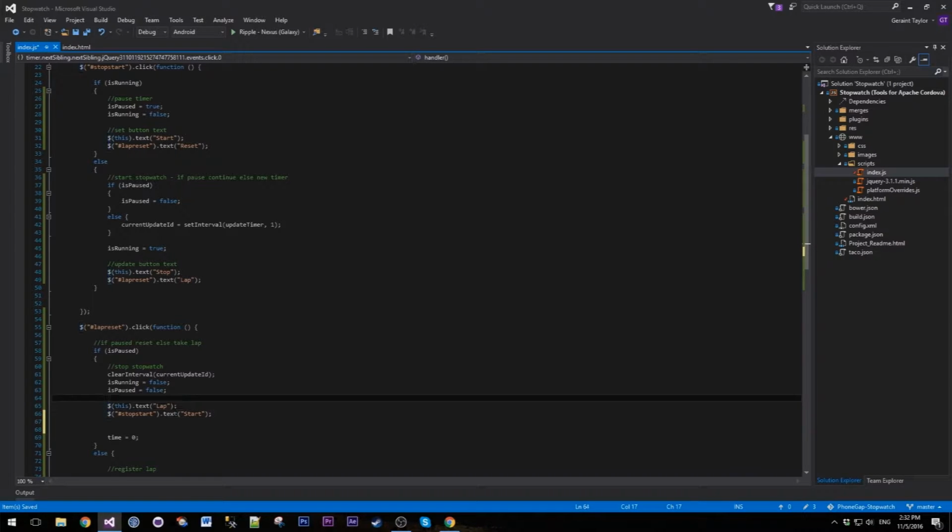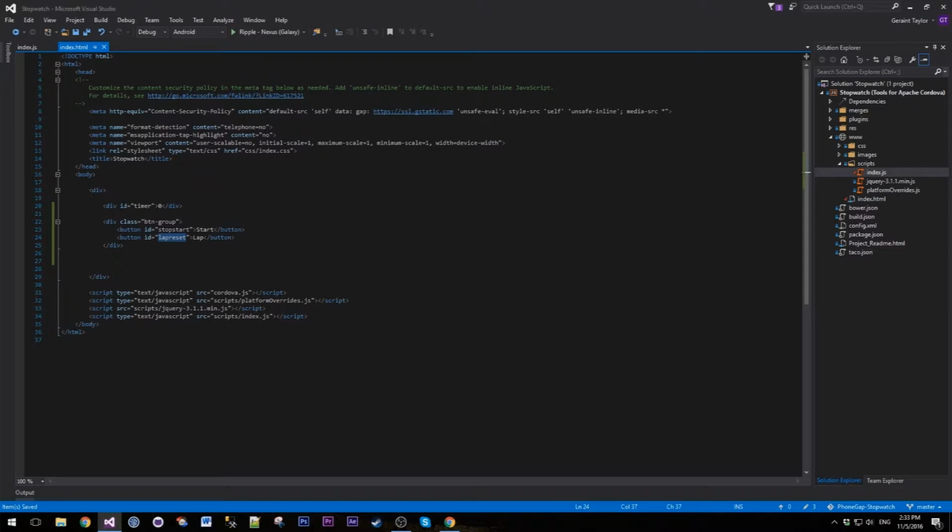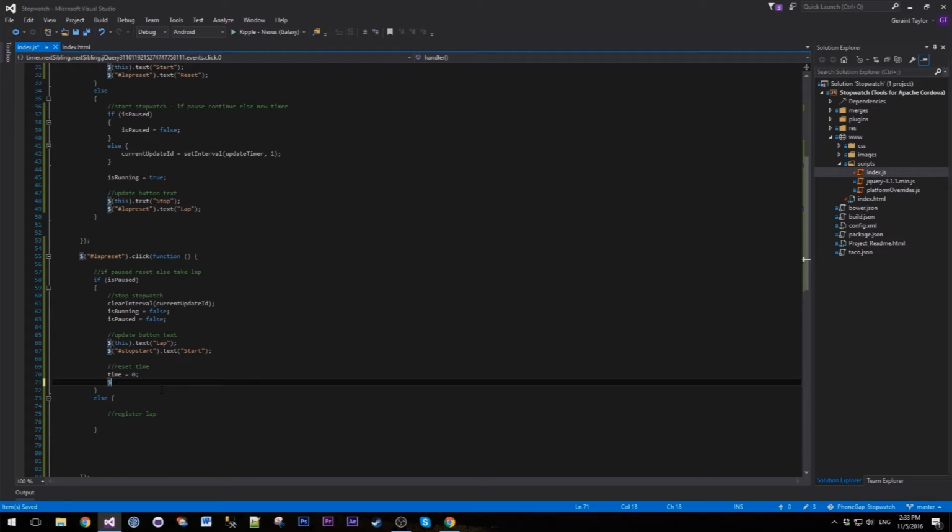So what we're doing is update our button text, and then after here, just reset time. What we also want to do is our timer itself, that's just saying zero. Let's change that to 0.00. And in here, we'll change that again to 0.00.